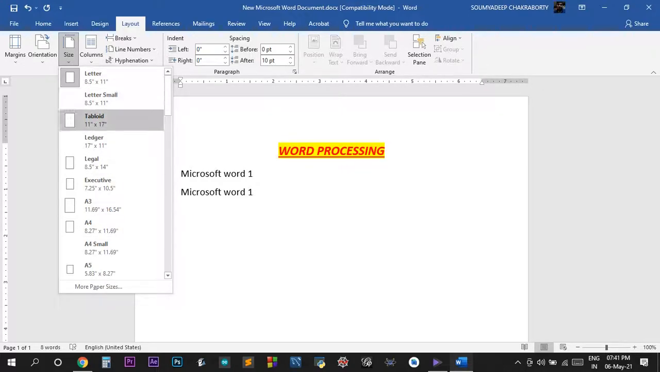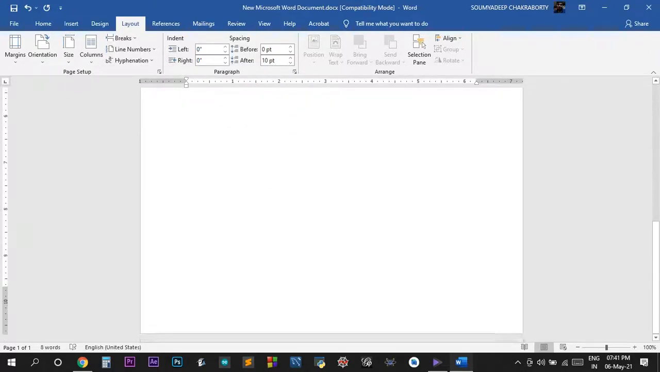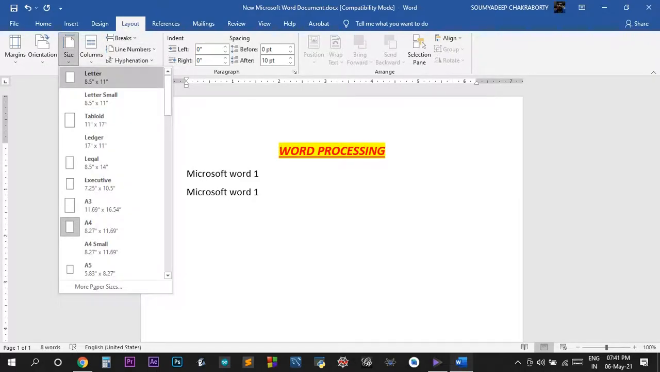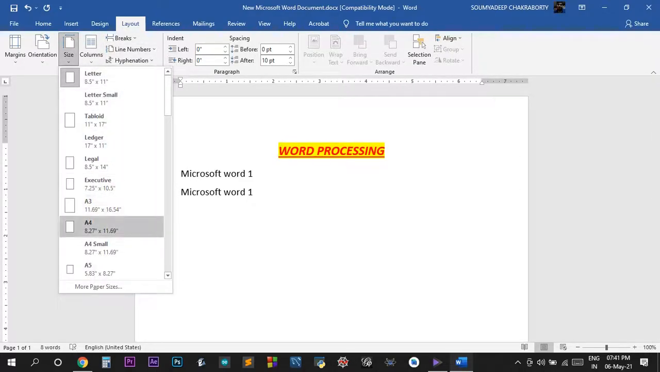We are normally given the letter size, but officially we use the A4 size. This is the A4 size page, but normally the default is letter size. You can see the little bit of difference in breadth and width, 8.27 and 8.5 over here, 11.69 and 11 over here. But we normally use A4 because of official work.